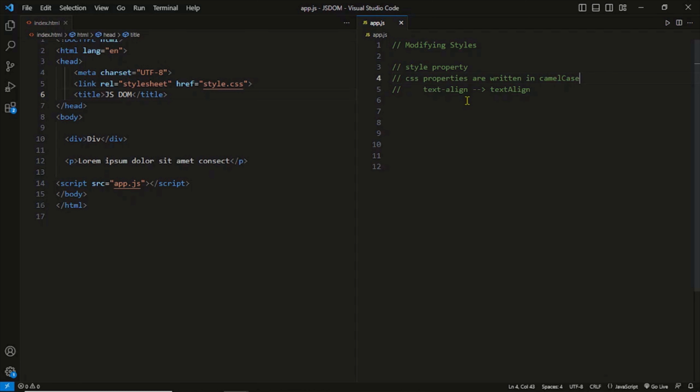CSS uses lowercase letters for the properties, and if a property has more than one word, then they put a dash in between to separate them. So this is the CSS version. JavaScript uses camel case. In camel case, except for the first word, every other word starts with an uppercase letter. So JavaScript uses this camel case notation.